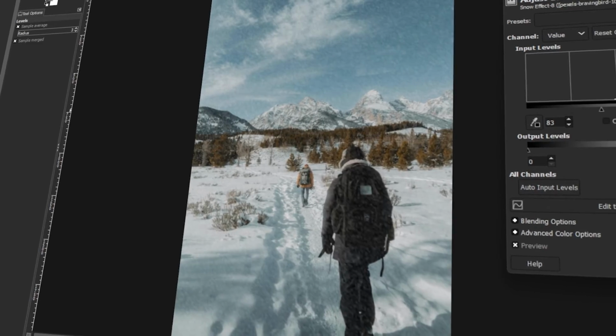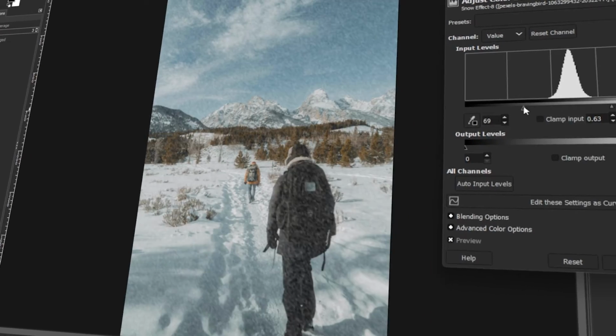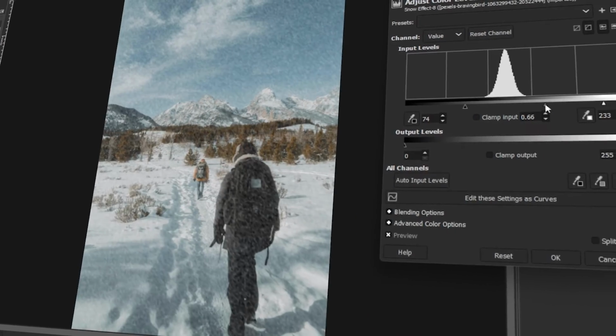In today's video, I will teach you how to add falling snow to a photo in GIMP. Let's get started.